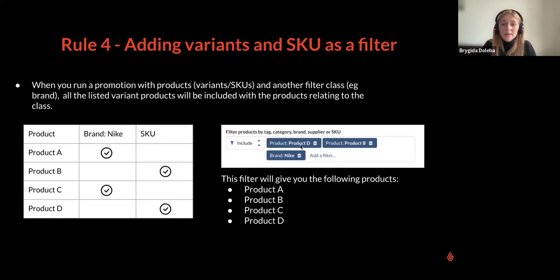So we have a product that we applied specifically, product D, and a product B. So there are two specific products we listed, as well as brand Nike. So looking at the spreadsheet, we see that product A meets brand Nike, so it will be listed because it does not need to look for a specific information.